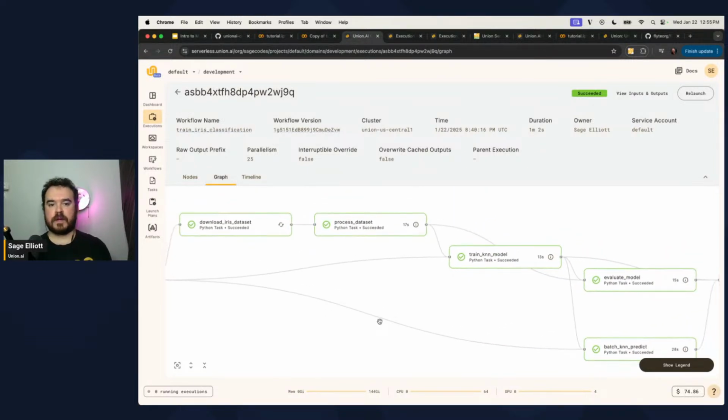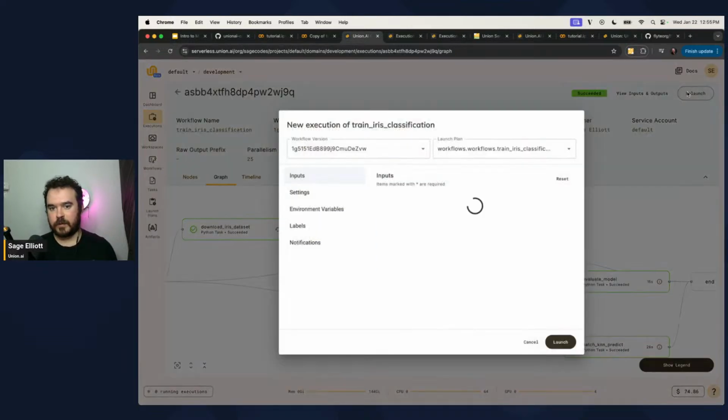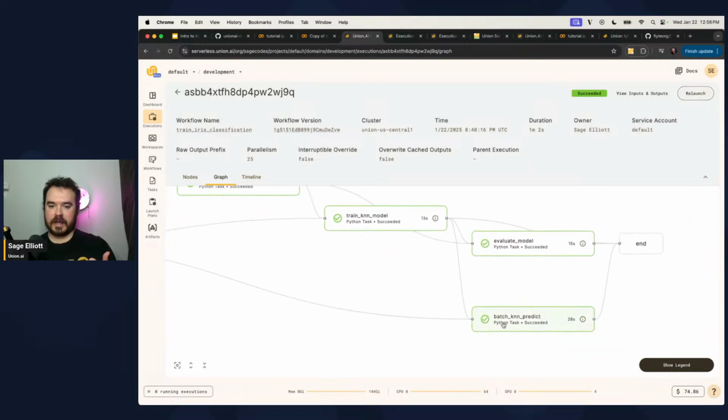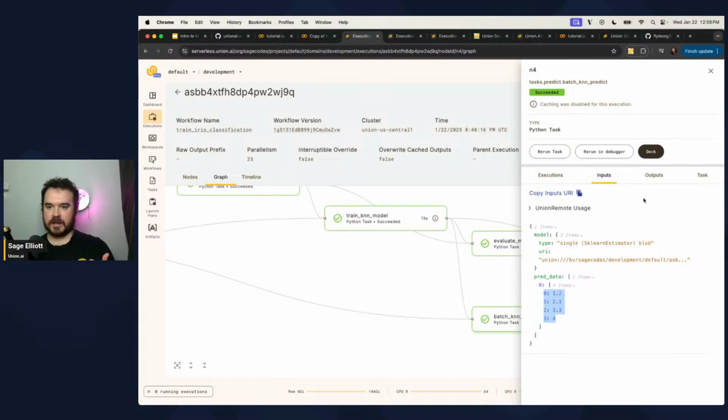So if we wanted to, it should hopefully all be green for you. Again, you can run this all from the CLI or from the SDK, but you can also rerun it from the UI here. So again, if you wanted to do hyperparameter optimization, you could test that out and maybe pass in 4 or 5 and see how the k nearest neighbors model performs in this case with different hyperparameters. In this case, let's go look at just this task, this batch knn, and we see the inputs here was this list that we gave it, and the output was 1. So predicted that this belongs to class of 1.